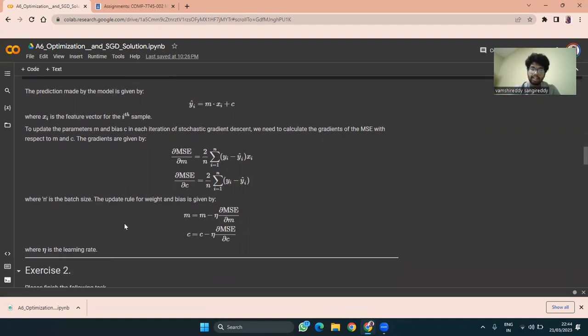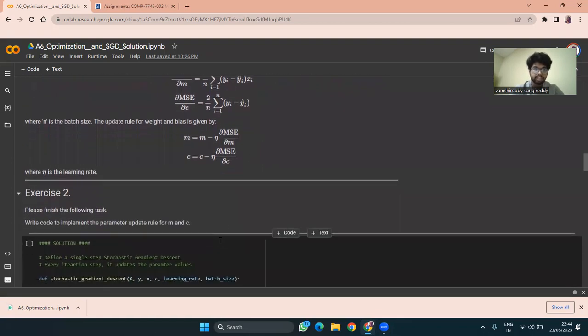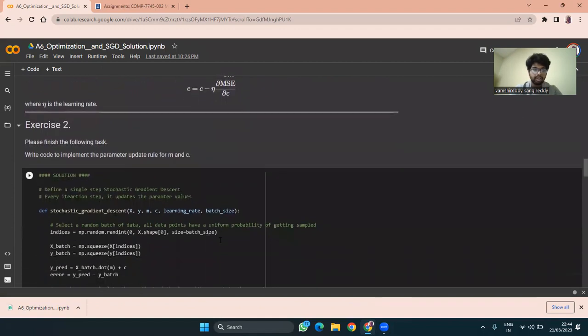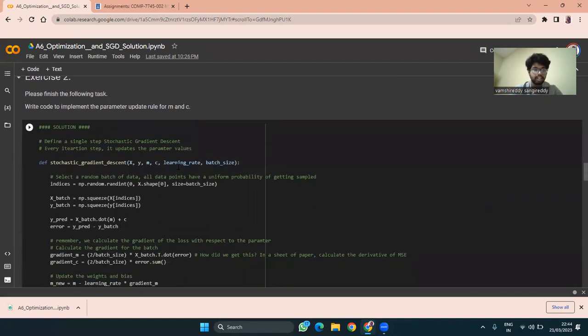So for that, m is equal to m minus the learning rate into the gradient of mean square error with respect to m, and for the bias it is the same. Next we are going to implement the same thing here. We initialize indices, like indices select a random batch of data. All data points have uniform probability of getting sampled.